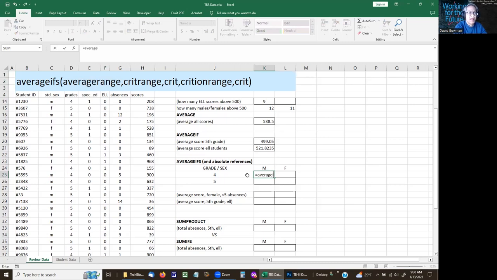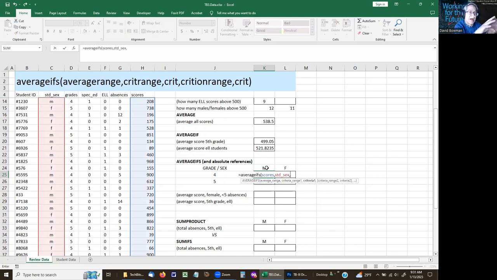So average ifs with an S, and it's going to say, all right, where's the range that we're averaging up? We're going to be averaging up the items in scores. And where's the first place we're going to look for the criterion? And we've got student sex, and I'm going to go ahead and refer up to the M, because I'm already thinking ahead. I'm going to move this over to females, and I'm going to move it down from fourth grade to fifth grade. So let me go ahead for now and say, in student sex, we're looking for whatever is immediately above it, K24, which is an M.